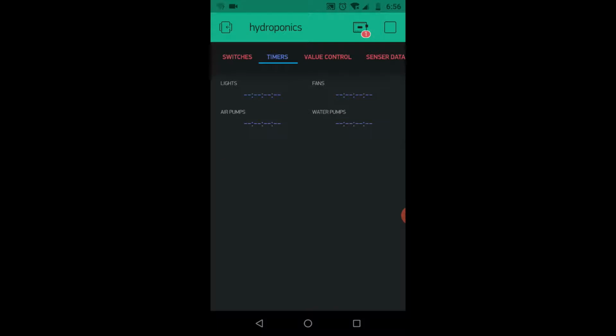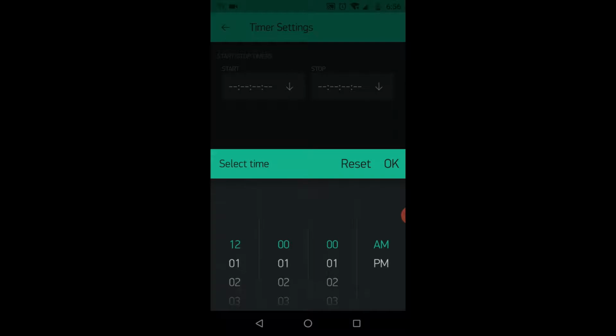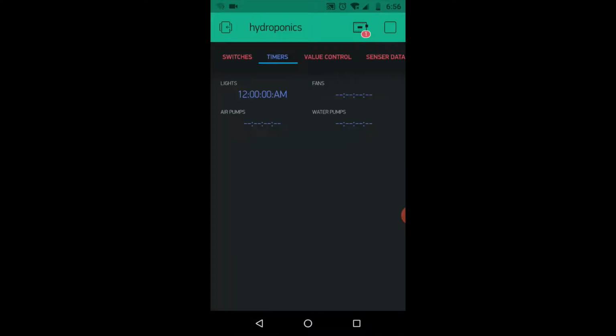Then we have timers. So basically, if I want to set a timer for lights, I can click on the timer, and I can set the time that it starts. So let's say 12 a.m. Then I want it to stop at 1 a.m. By doing this, it will show me what is the next thing going to happen. So at 12 a.m. it will start, then it will switch over to 1 a.m., saying it will turn off.